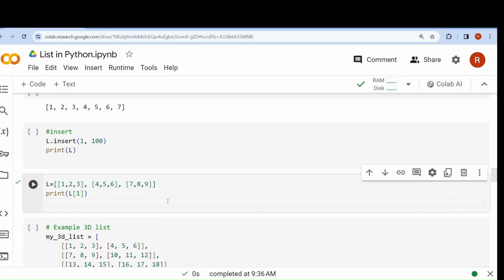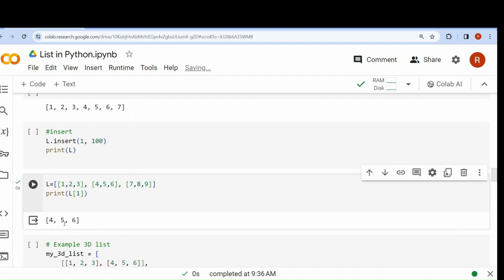In our last session, we studied indexing and slicing on a list. So tell me what will be the output of this code snippet. If I run it, what will be the output? 456. Why? The first element of the list is a list 1, 2, 3. Second element 4, 5, 6. Third element 7, 8, 9. This is a two-dimensional list.